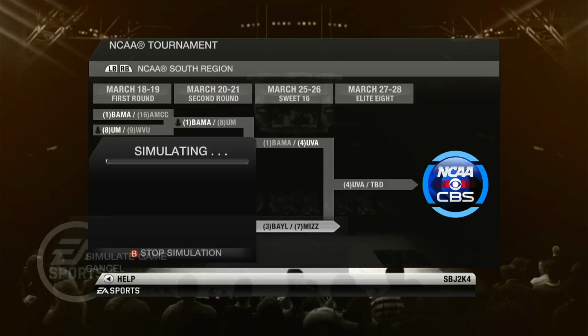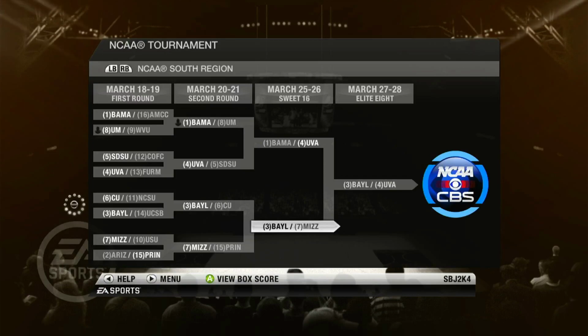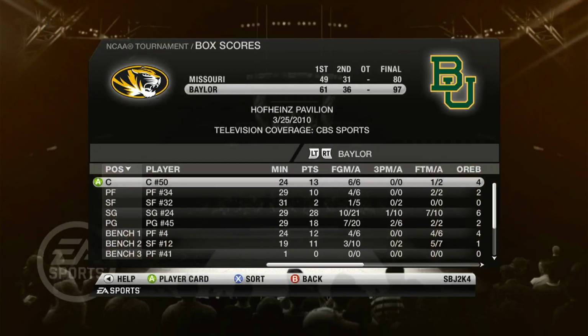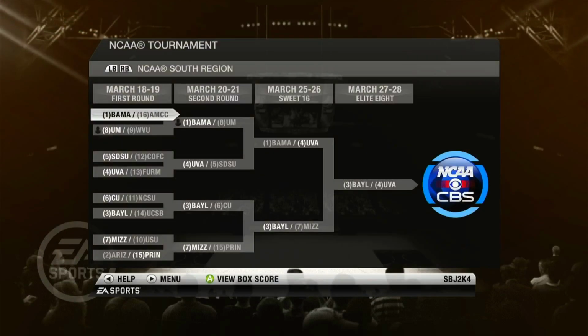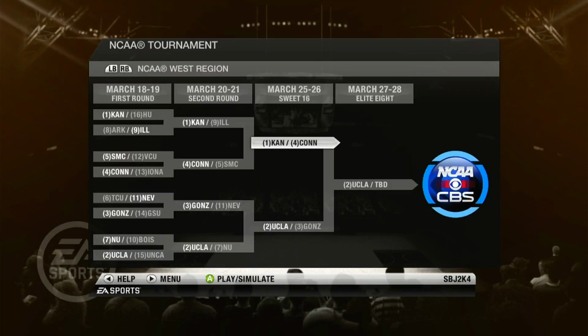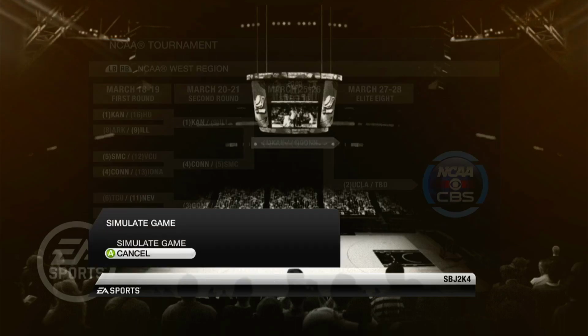Baylor and Missouri. And Baylor wins 97-80. So Baylor's moving on to the Elite Eight. They'll play Virginia. I don't know why I went to the West, but okay.